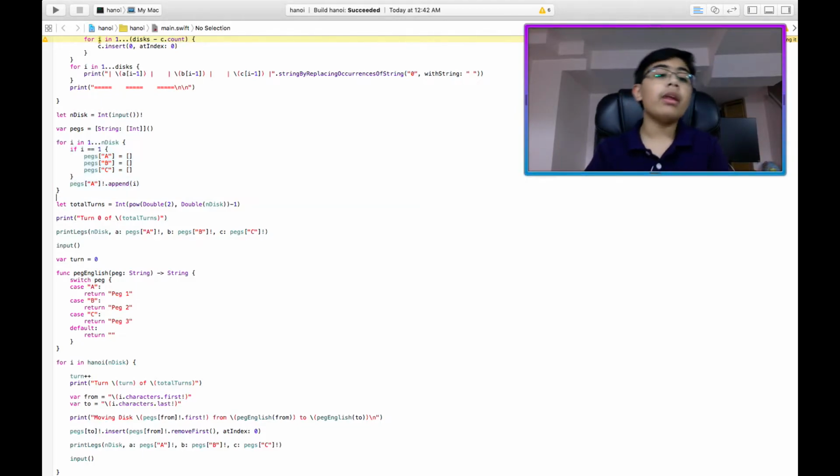You get the point. Okay. So next we are creating a... actually, sorry, I forgot to tell you. Inside of this loop, what we're doing is we're checking if I is 1. If I is 1, we are setting pegs A to a blank array, pegs B to a blank array, and pegs C to a blank array. And then regardless of whether I is 1, 2, 3, 4, whatever, we are just saying pegsA.append(I).